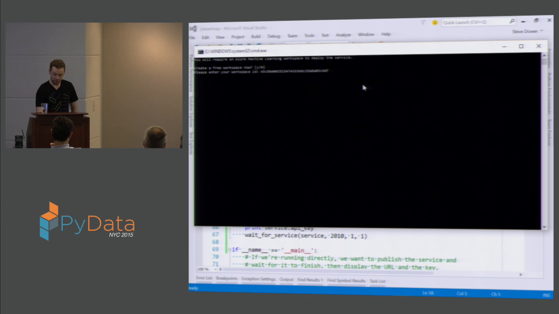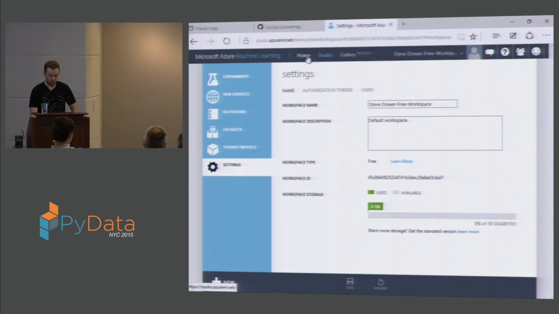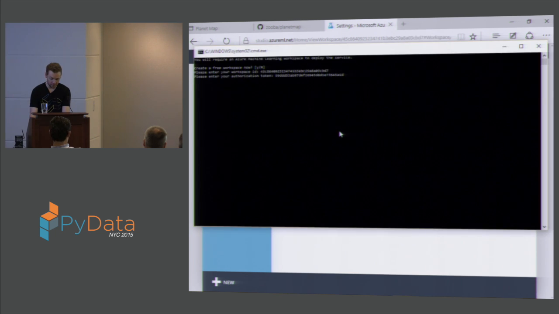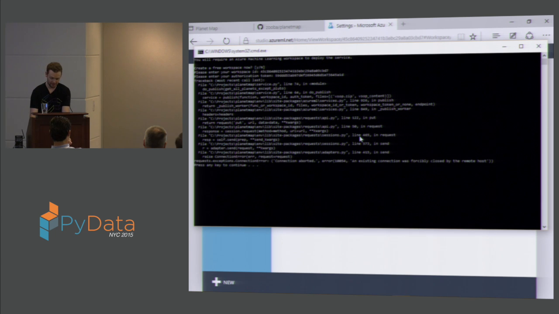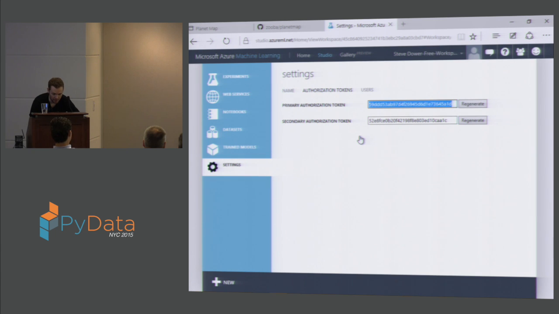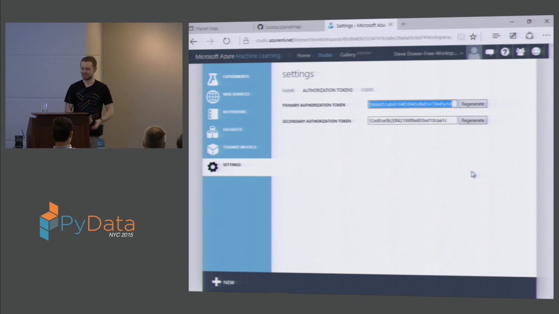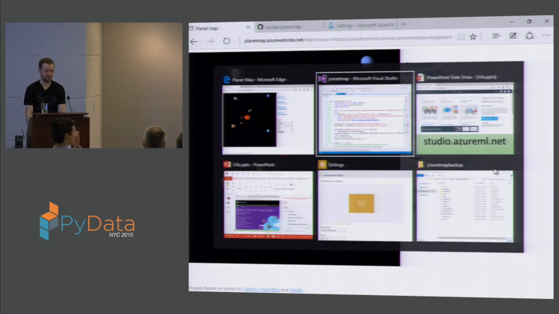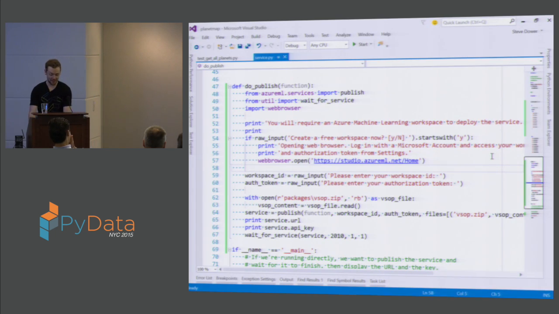So I'm just running the publish script. I don't need that. Workspace ID goes in. I'll need an authorization token, which I'm going to have to regenerate after this. And apparently this is not going to work on the internet in this building. Yes. I'm not doing that on screen. So pretending that all succeeded, this is actually one that I prepared earlier.